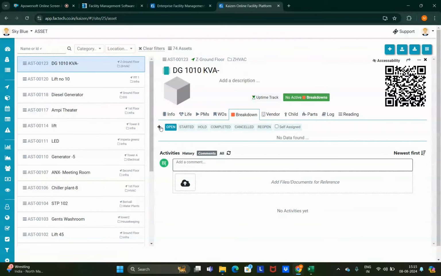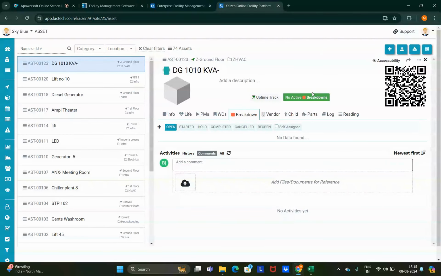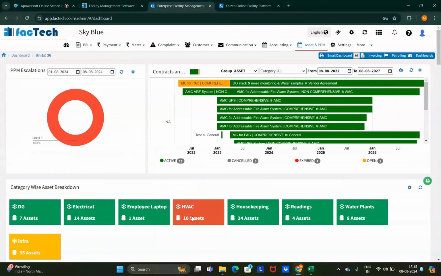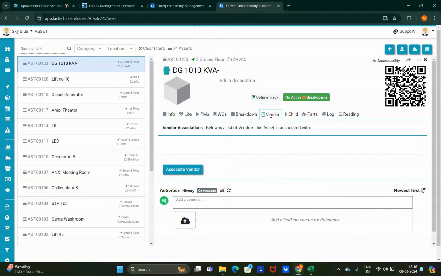The next one is the breakdown. We can also add a breakdown to any asset. If we add any breakdown, it will reflect on the dashboard. You can see this red means some of the assets are under breakdown. Okay, I will explain in upcoming videos. Okay, the next one is the vendor, associated vendor. Suppose DZ 1010 kVA is related to which vendor?